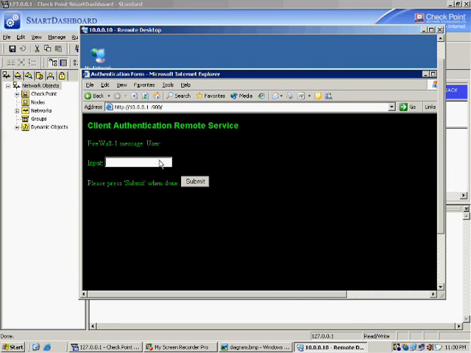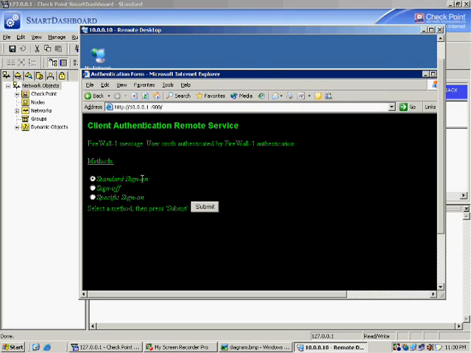It's asking for client authenticate remote service. What's your username? Username is Smith. I say okay. Password is ASDF. Okay, submit. Standard sign-on, sign-off, and specific sign-on.